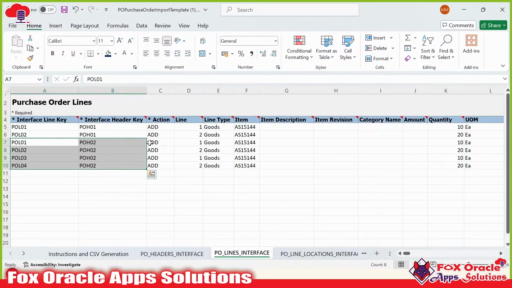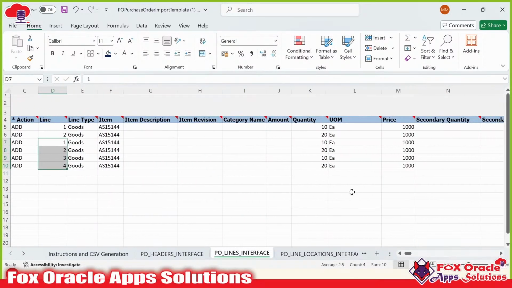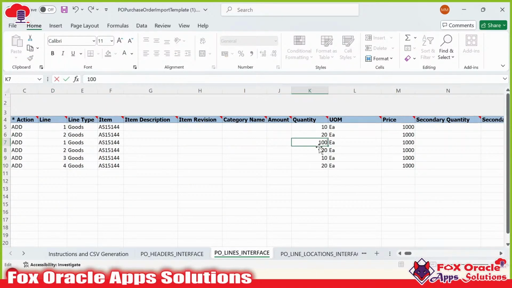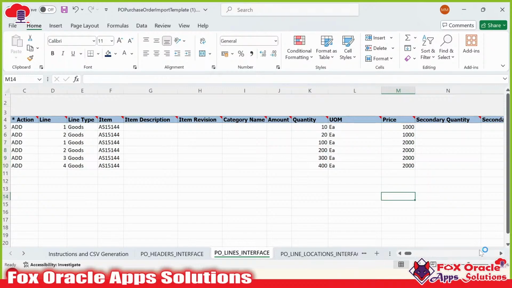After that, you can see that for purchase order header 2, the second purchase order has line number 1, line number 2, and again line number 1. It can create a problem because one purchase order header cannot have 2 lines with the same number, right? So let me provide line number 3 and line number 4. All 4 lines have different quantities: the first quantity as 100, the second as 200, the third as 300, and the fourth as 400. Now let me put the price as 2000 for all these items in the second purchase order.